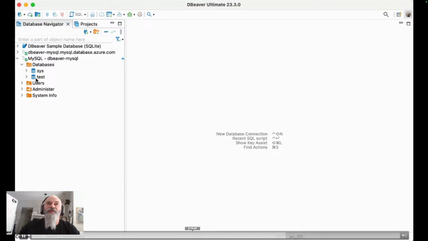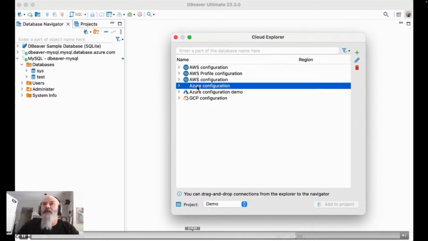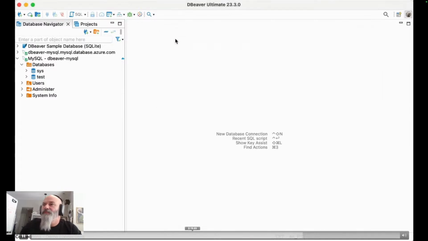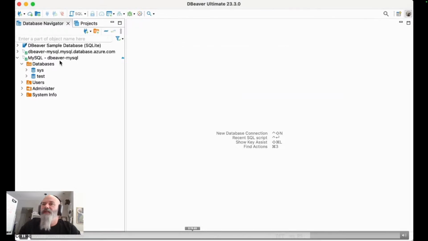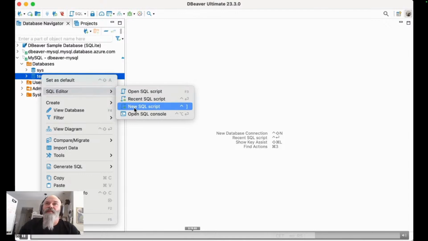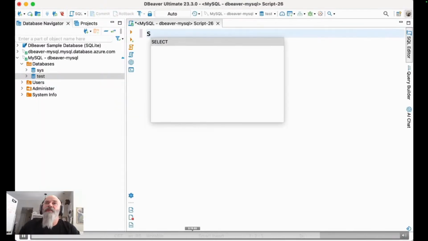It's a much easier way without having to go through all the connection properties, and you can just drag and drop any servers. You can see that you can have multiple profiles with the different cloud providers. Now we'll expand the test database, and we'll create a new SQL script.